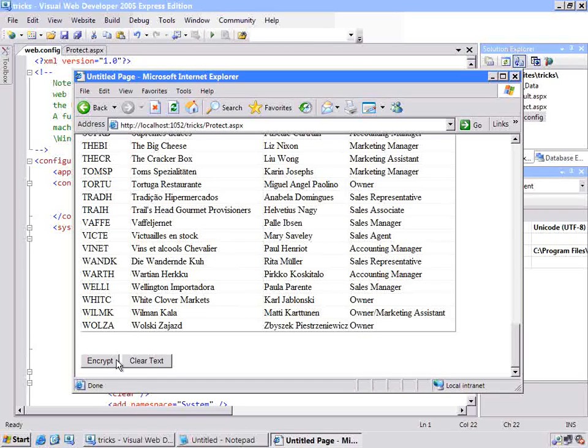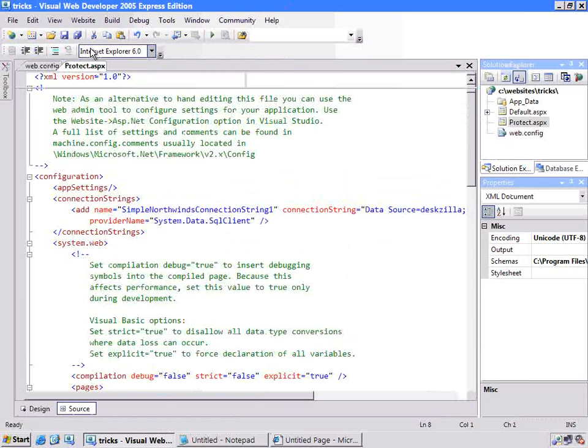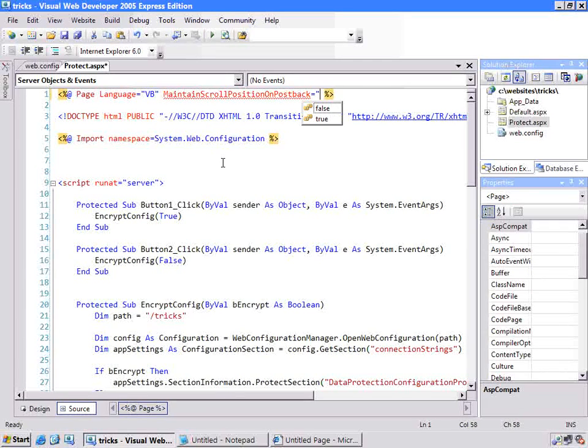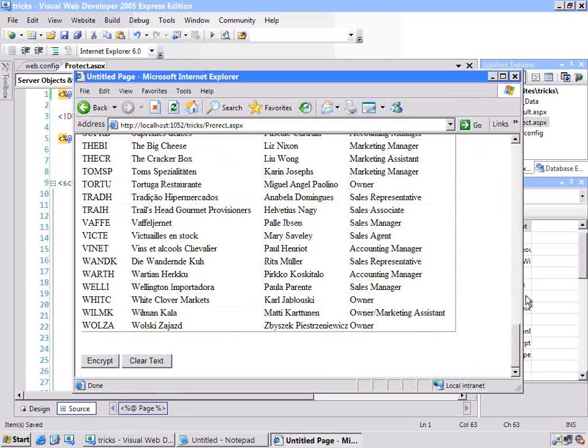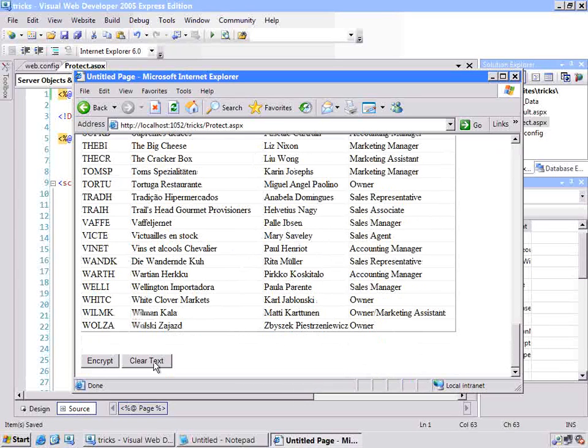Notice that I have to scroll down to the bottom each time. Watch this. If I go to protect.aspx and at the top put MaintainScrollPositionOnPostback and set that equal to true, when I go here to the bottom and encrypt it again, and then go try clear text, notice now it's keeping it at the bottom.